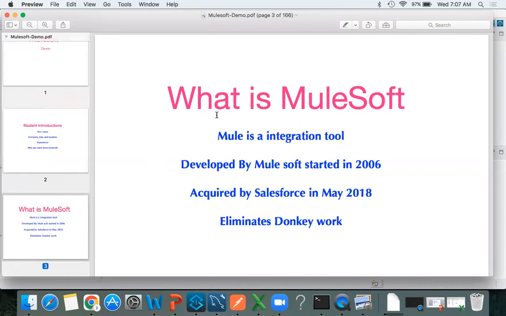Can you see this slide? As I said, MuleSoft is nothing but an integration tool. MuleSoft is one of the companies, located in the USA. It is a software company. Why did they choose the name MuleSoft? Why not Aditya Soft or Birla Soft? There is a reason behind this.